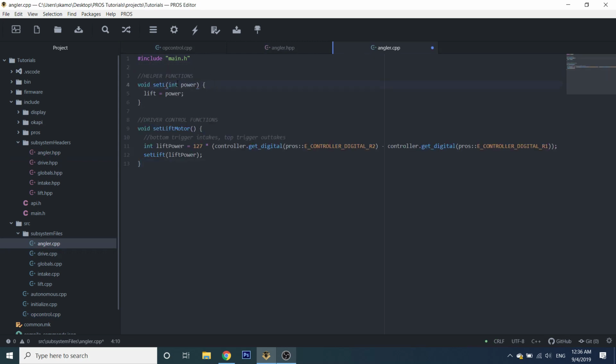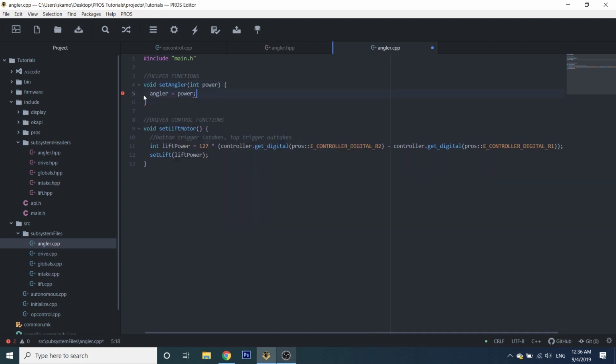So we're going to do set angler, and then set angler motor. Hope this isn't too incredibly tedious, sorry. Typed that wrong. And then set angler. Okay, now we need to figure out what buttons we're going to use for this.